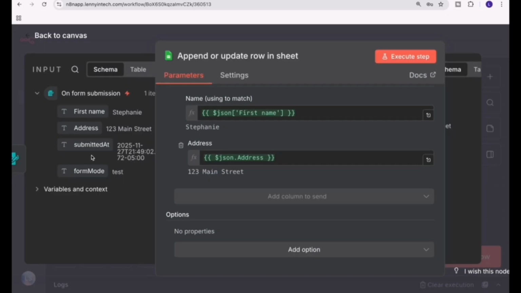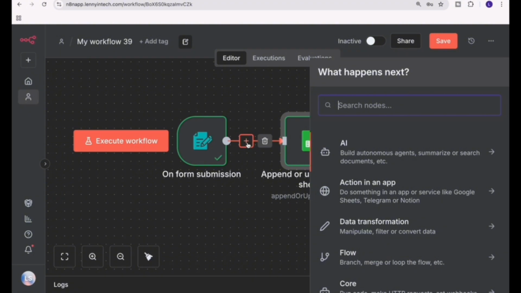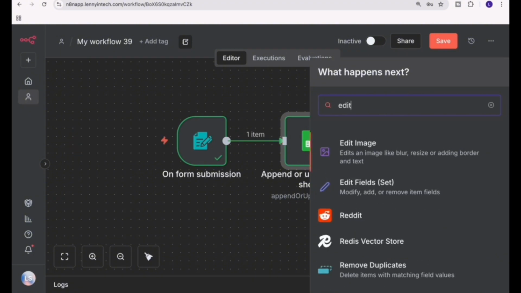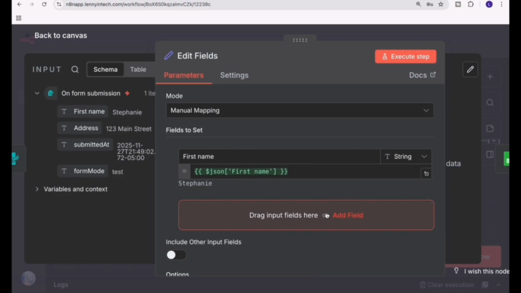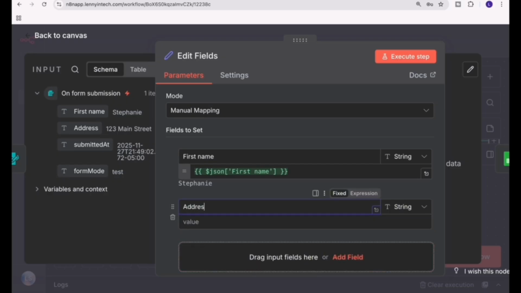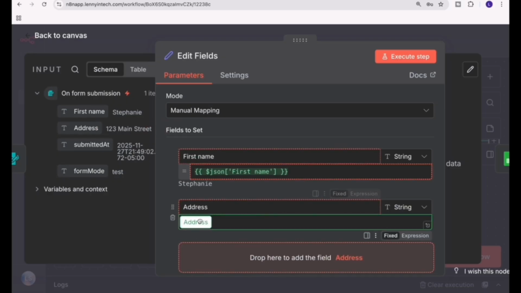Now, if you wanted to clean the data you receive from the form submission before sending it over to the Google Sheets node, this is exactly what you would do. You would use the edit fields node. So for instance, I can select the edit fields node, and in here, I can just give it a name. So I can say first name, and then I'll just drag the first name field in here, and then I would say address, and then I'll drag the address field in here.